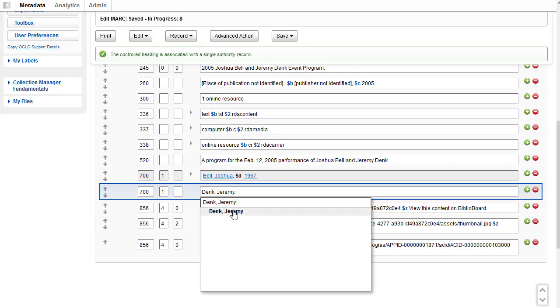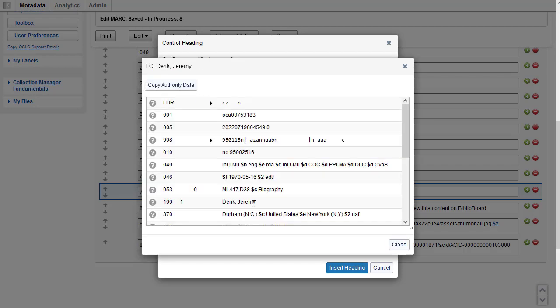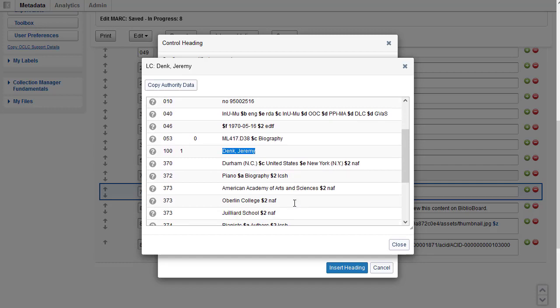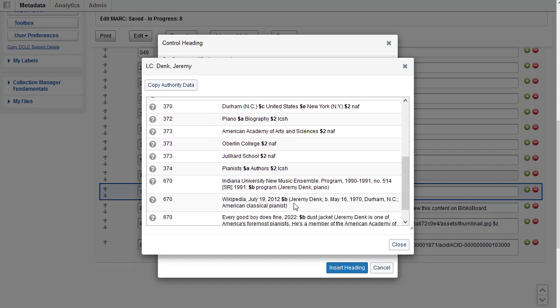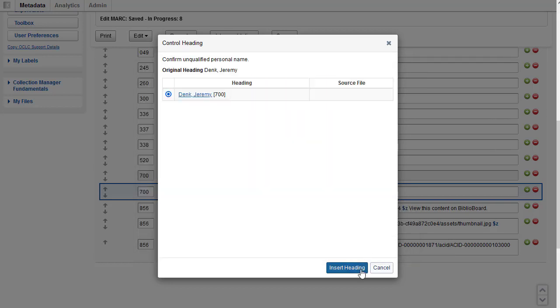I can click on it to go to the authority record. And I want to look at the authority record. And here is the heading as I have it in my bib record. And I can tell from the 3XX fields, 374 for example, that says pianist, and also from the 670 scope notes that this is the correct name. So I'll close that, and then I just click on Insert Heading.